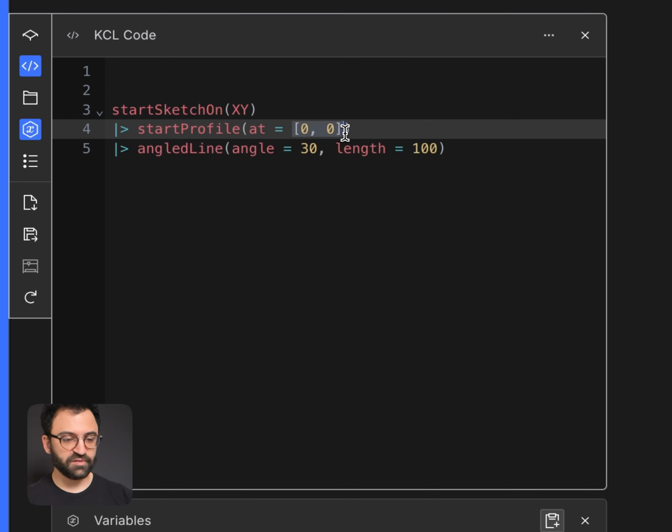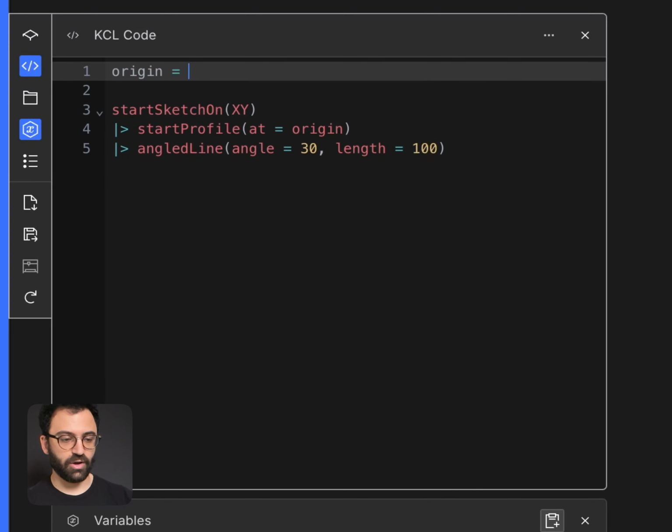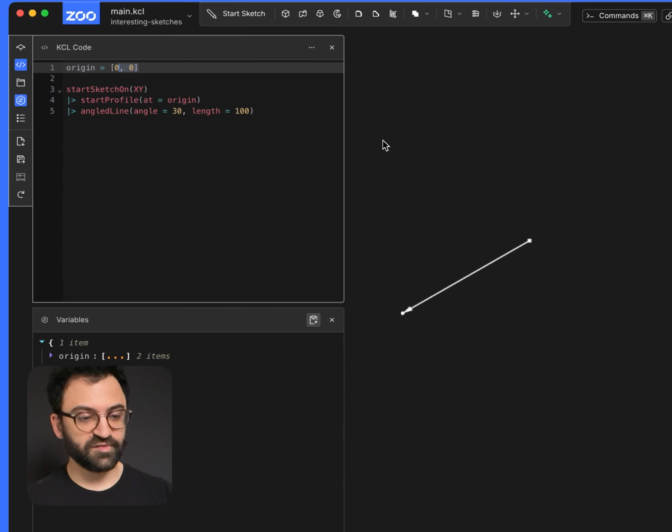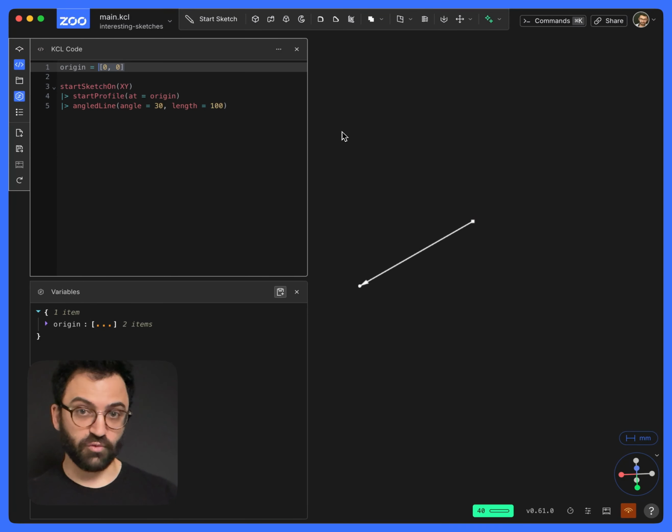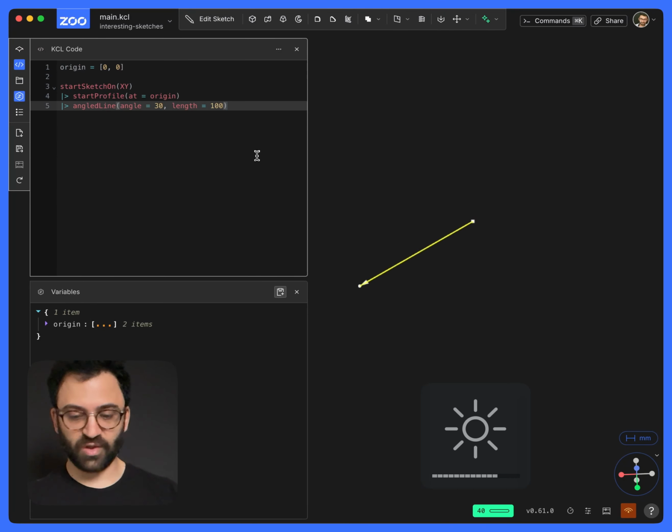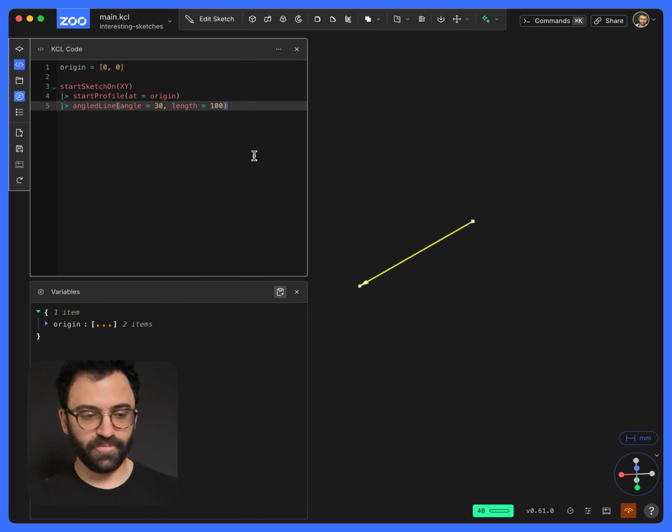But let's name this point. Let's call this origin. We'll put up here origin equals 0, 0. Remember in KCL, these square brackets, this is an array. And an array of length 2 is a 2D point. So we can see here it drew an angled line of angle 30.